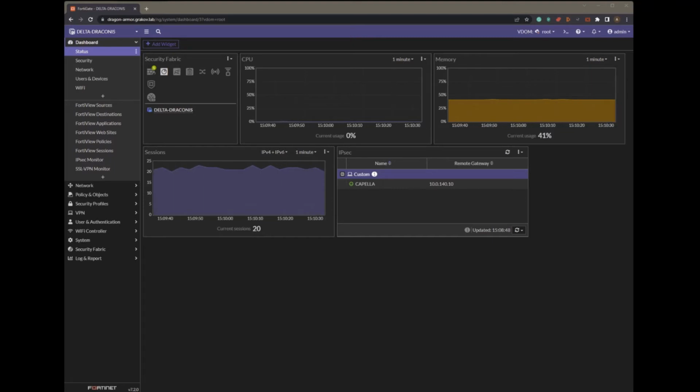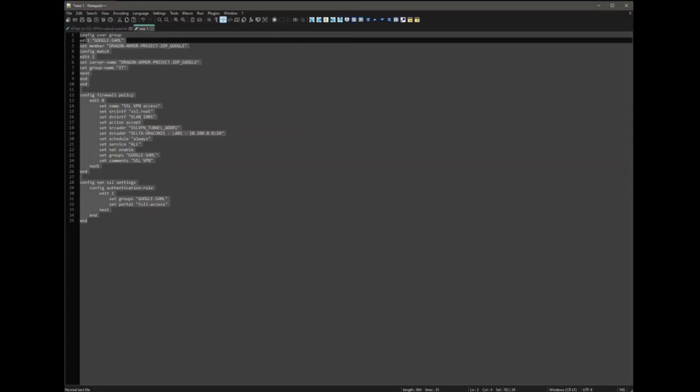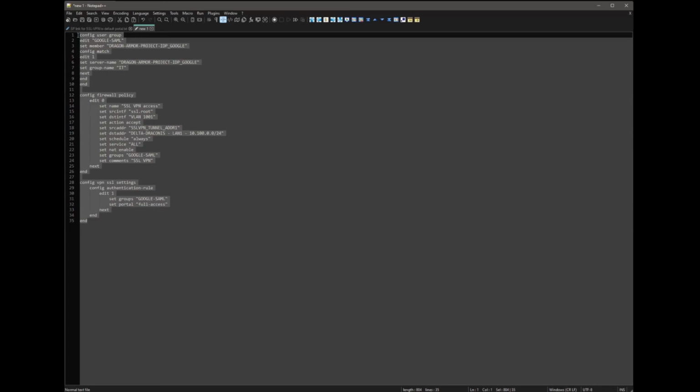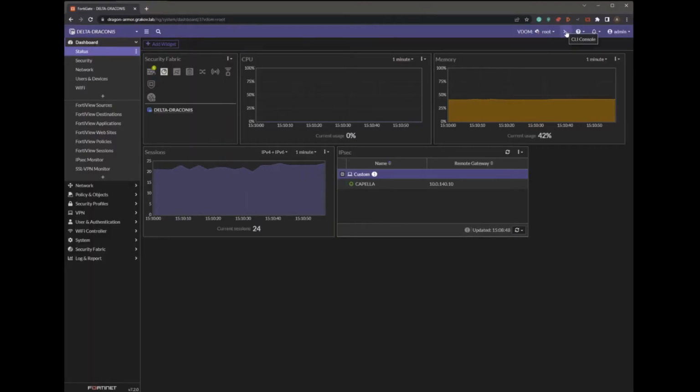You can do everything from CLI. I have already pre-configured all my user group, firewall policy and portal mapping, or you can do it from the GUI. I will show you, because I already pre-configured from CLI, so I will just copy the template and we'll go to the CLI console and paste it.